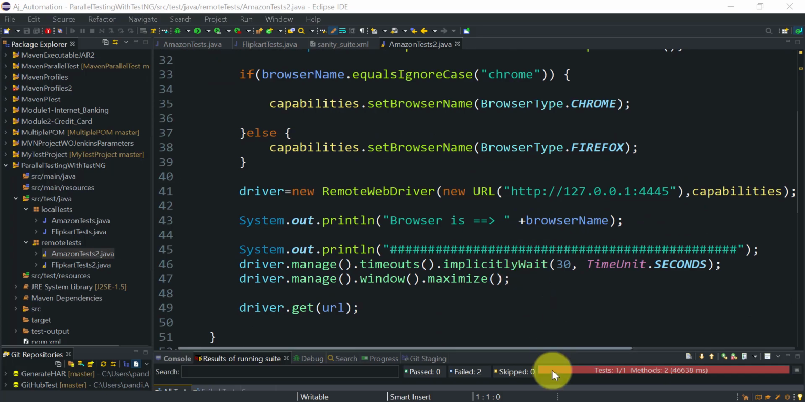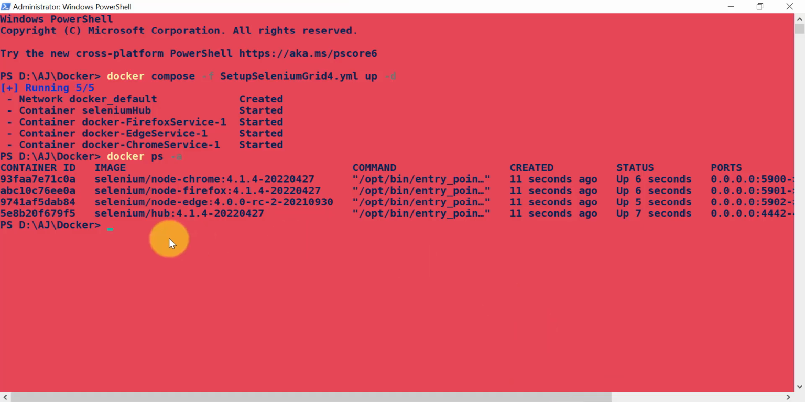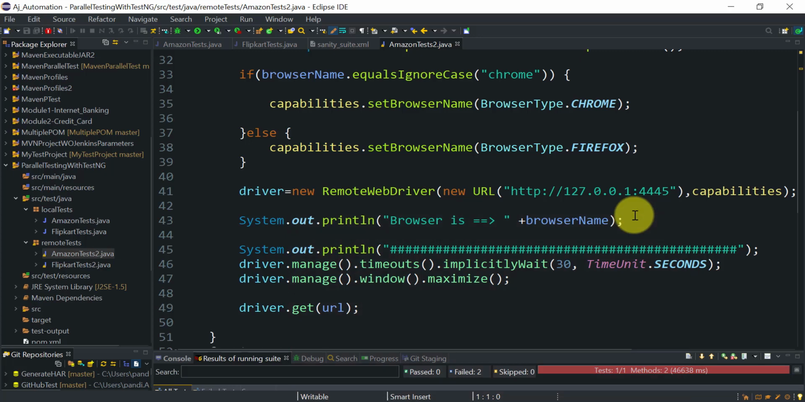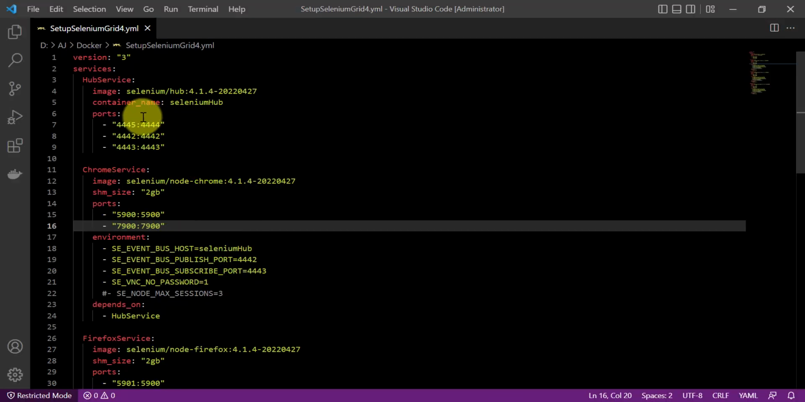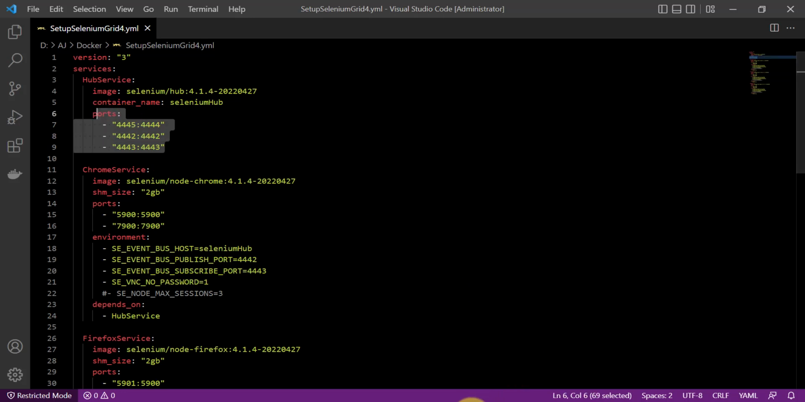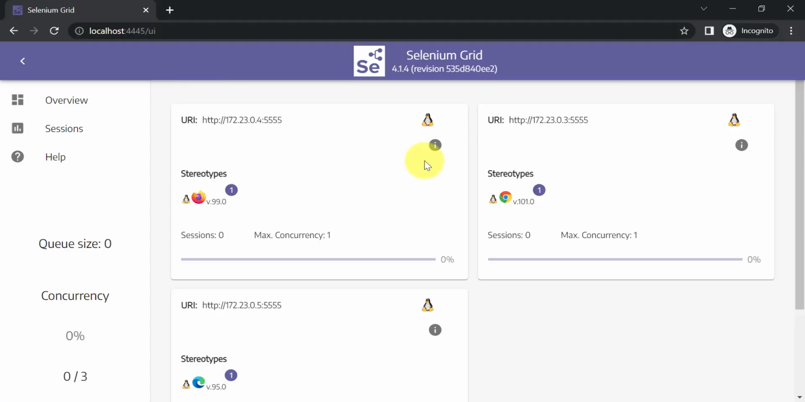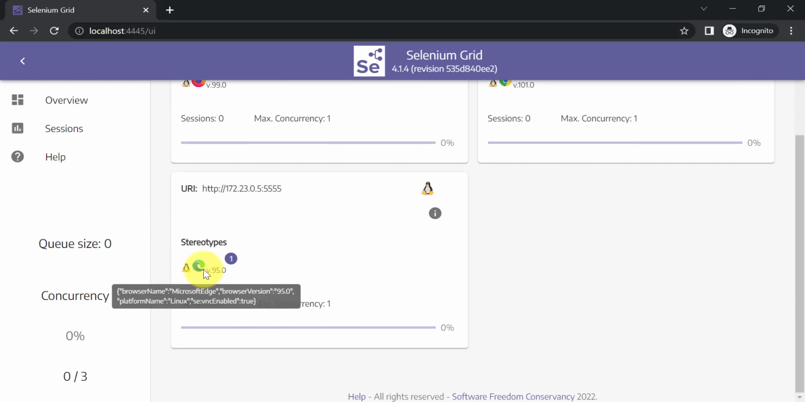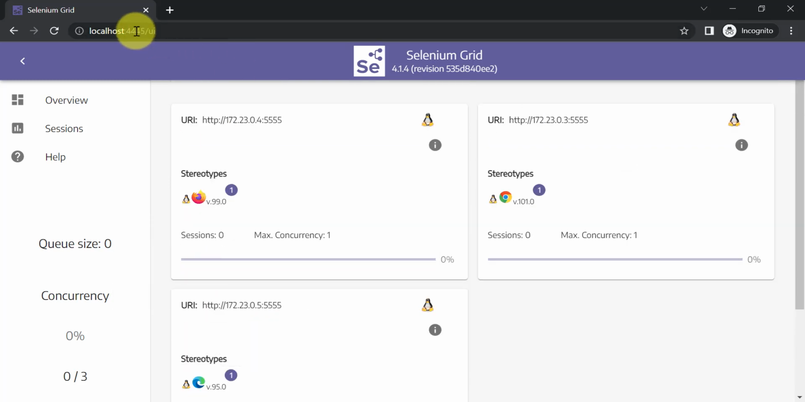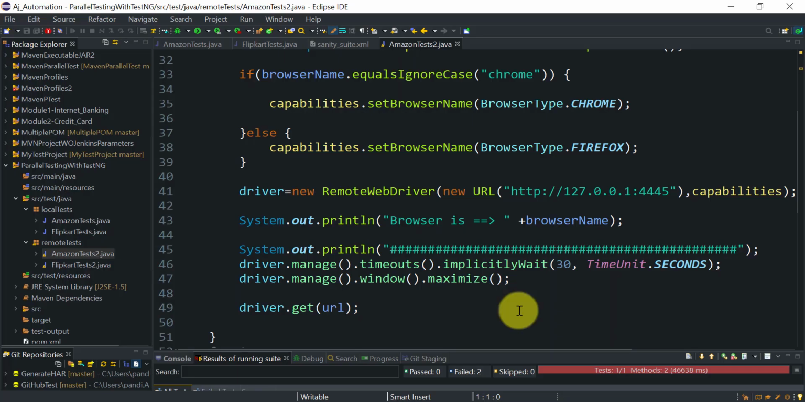We have just created our hub and node containers, which are running on my local machine. That is 127.0.0.1:4445. We have exposed our hub service on 4445 on the local machine, so I can access that service from my browser. Here you can see our Selenium grid is ready with three nodes: Mozilla, Chrome, and Microsoft Edge. Instead of localhost you can use the IP also.